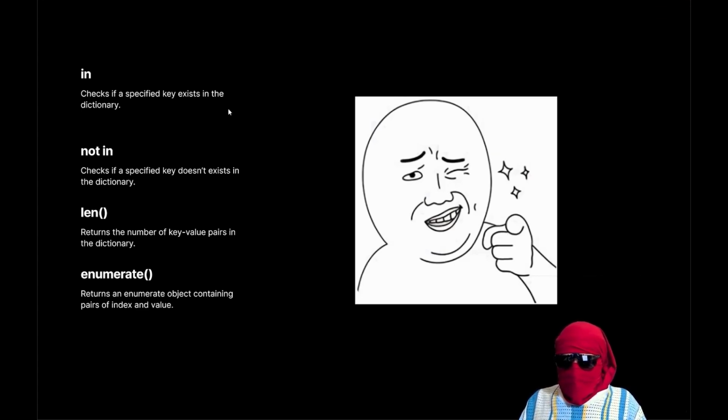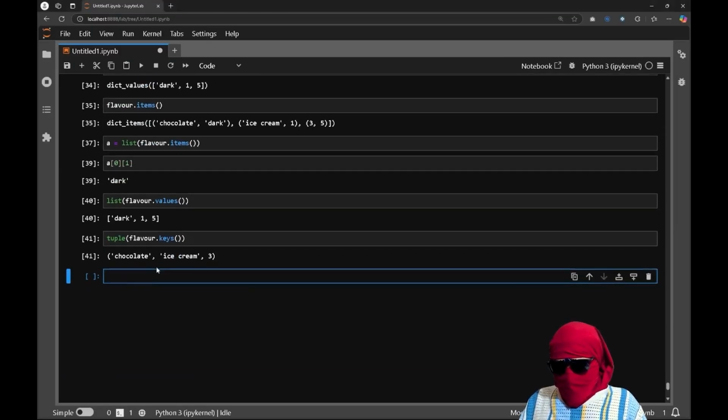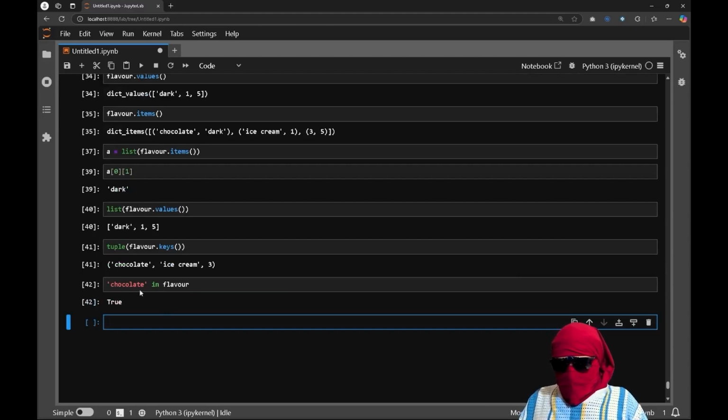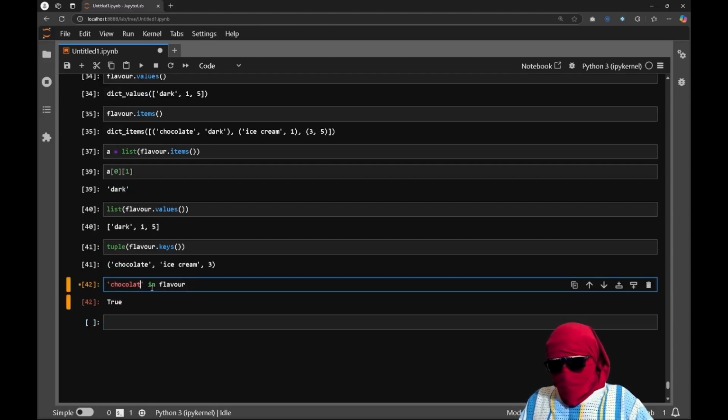We have seen in and not in for almost all the data types discussed so far. So let's check with a small example, because this has keys and values. Let's see if chocolate in flavor. So what about dark?